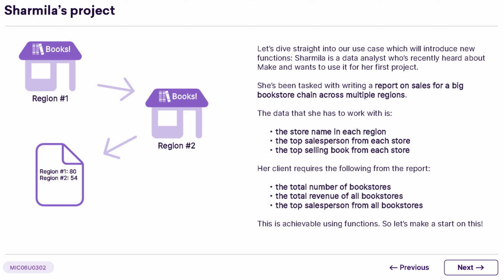Beyond these specifics, her client is looking for comprehensive insights, such as the total number of bookstores, the collective revenue generated, and which individual stands out as the top salesperson across all locations. This might sound like a lot, but it's perfectly manageable with the right functions. Through this project, we'll see how these tools can elegantly organize and convey valuable information, making Sharmila's analysis not just feasible, but efficient. Let's get started on achieving these goals together.